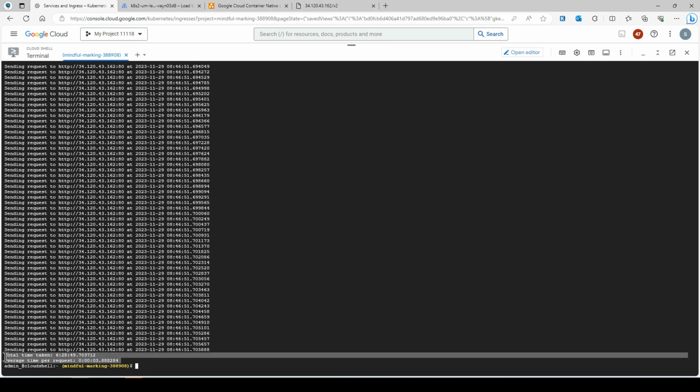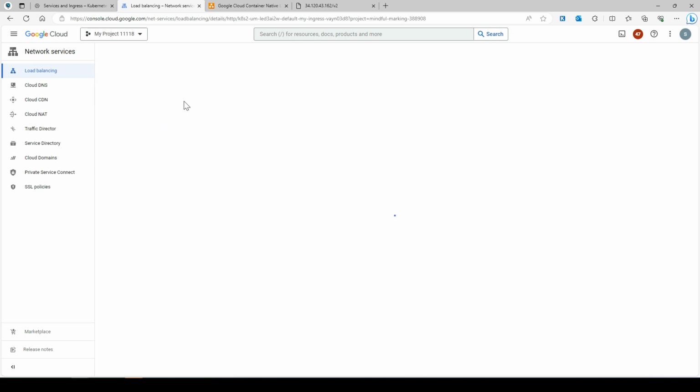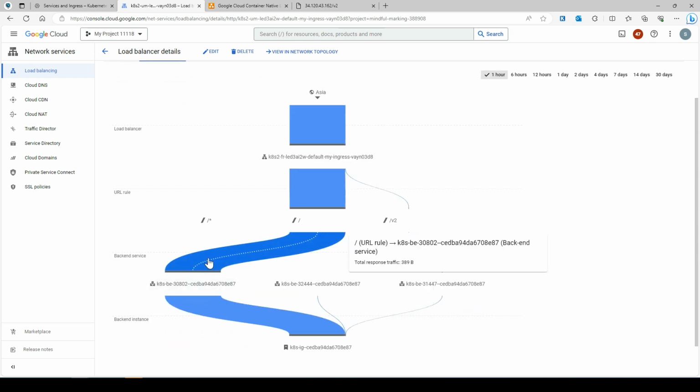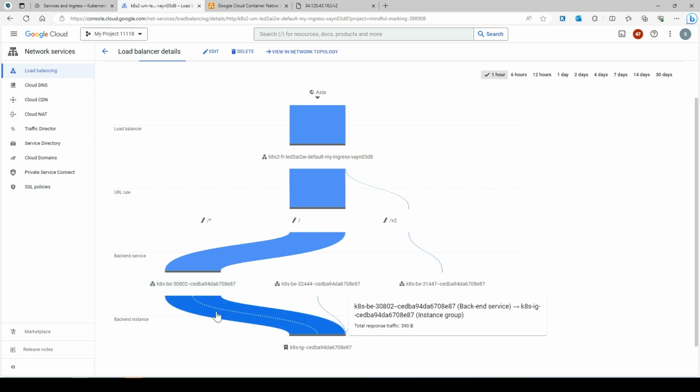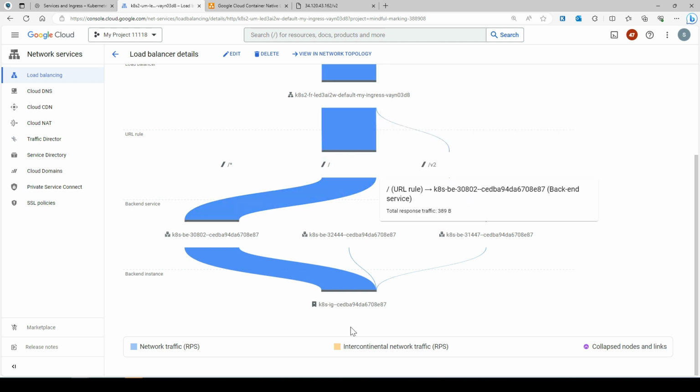So it took this total time. Let's record this response in my notepad. Now, if you go to the monitoring here, you'll see a lot of requests are going to this backend service, around 389 bytes, I think, and the backend service is sending the requests to your backend instance group, right? And if you see this small, thin line, this is the V2, because we haven't sent any requests on V2. That's why this line is thin, because we have sent the huge traffic on the default path, and that's why this one is quite thick, right?